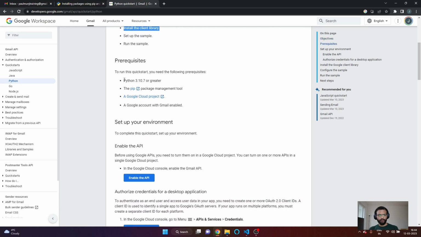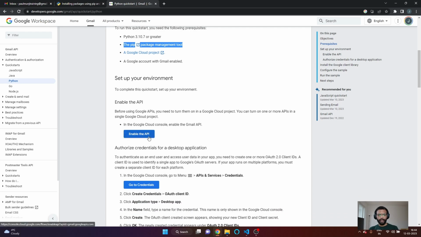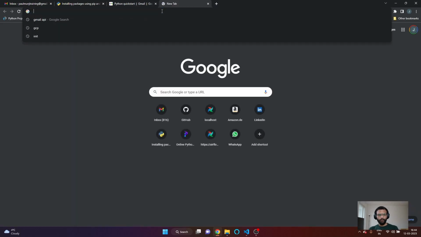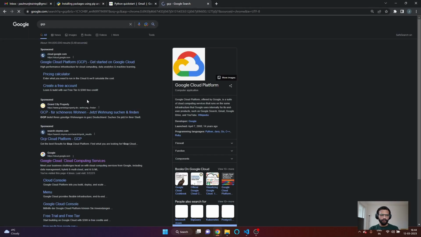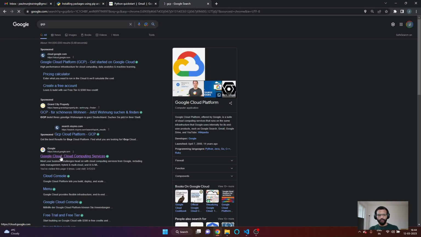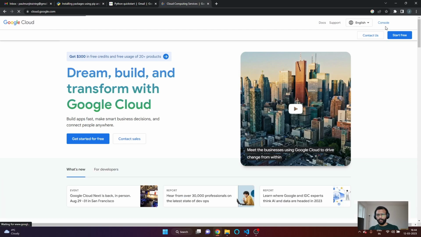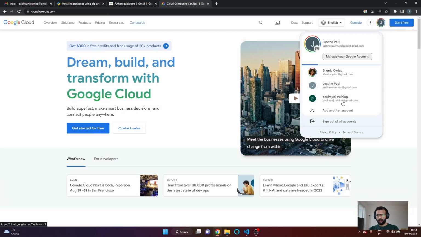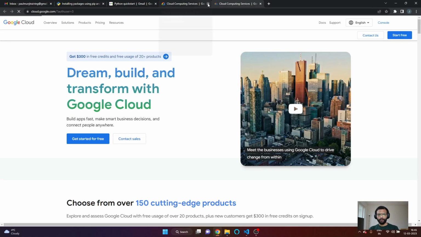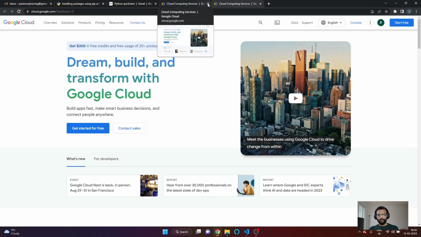For that, we need Python. We checked it. We have Python, we have pip, and we have created the virtual environment as well. Now we have to enable the API. So we have to go to GCP, the Google Cloud. We have to open it with the corresponding email address that we are going to call. Okay, go to the console.